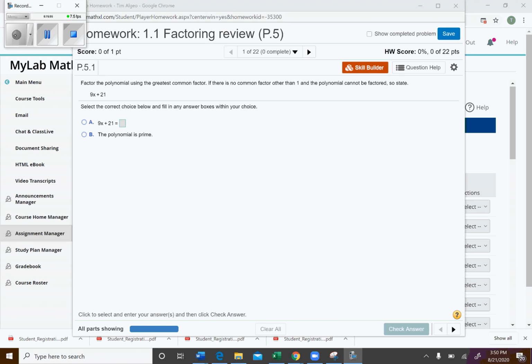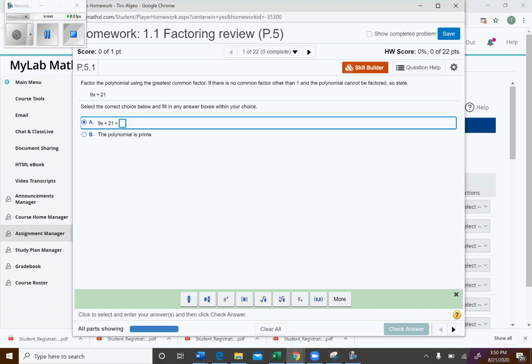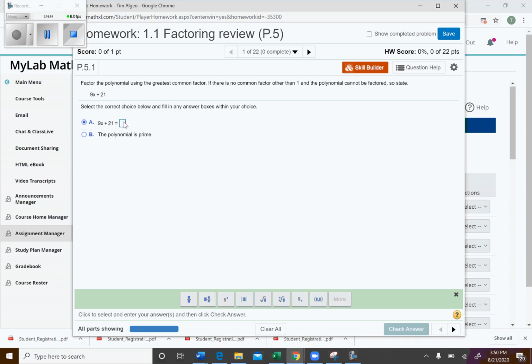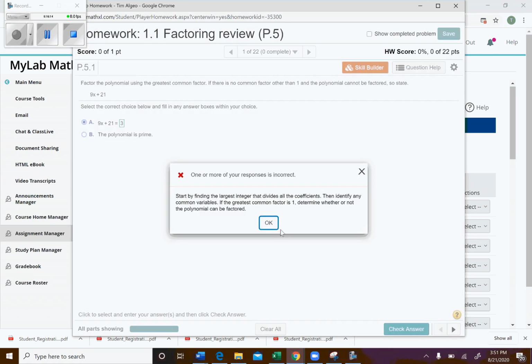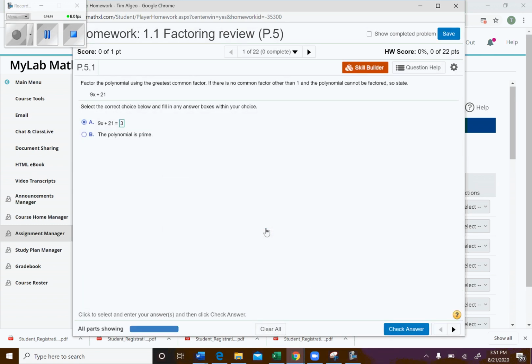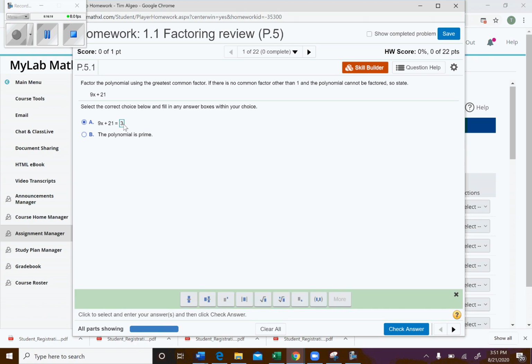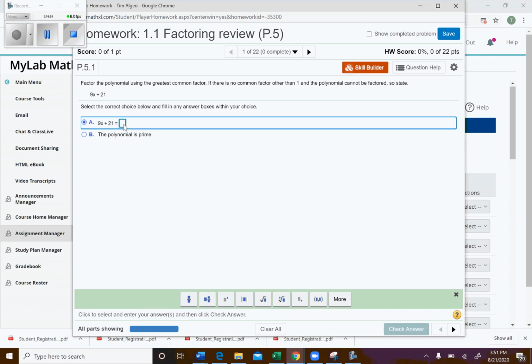I pulled up a homework assignment so you can see what it looks like. This is just a fairly simple factoring problem. I'm just going to put something in that's wrong. Here we go. I put in 3, which is obviously not right. So, incorrect, and I can try again. It depends on the question, but you typically get about 2 or 3 tries before it says it's wrong and you're done with that question.